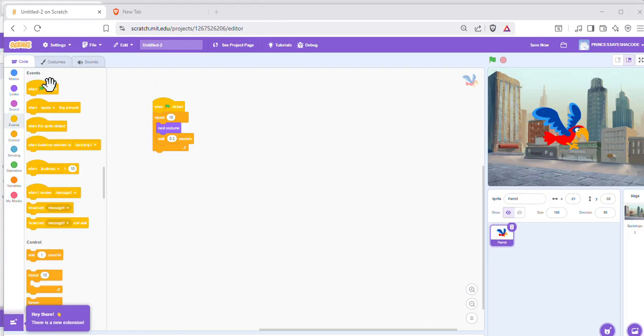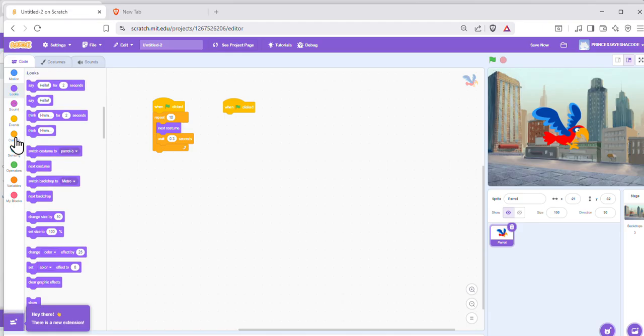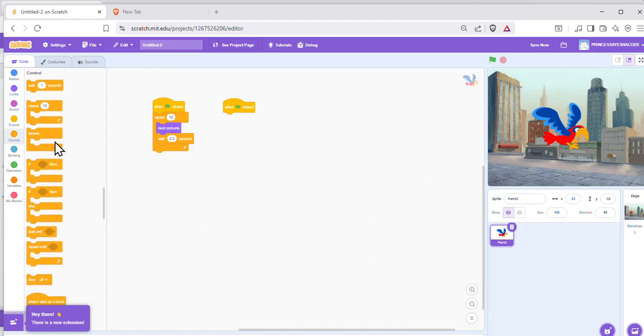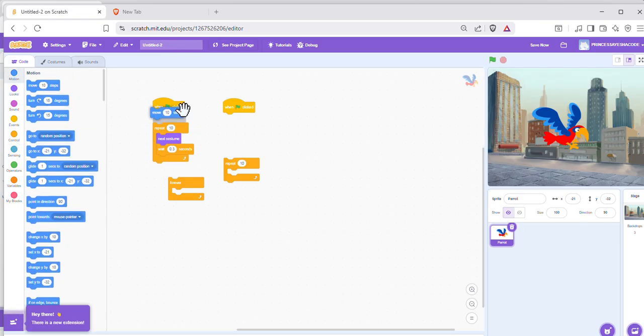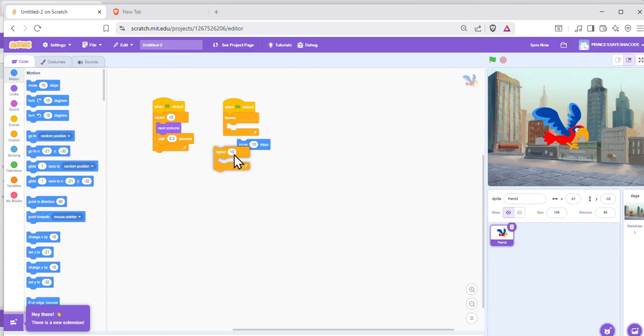Now we're going to do the events again. We're gonna choose this, and now we're going to go to the control, and we're gonna choose forever, and we're gonna also get repeat. And now we're going to go to the motions, and we're gonna choose this. We're gonna place forever over here, and then we're gonna put repeat over here.